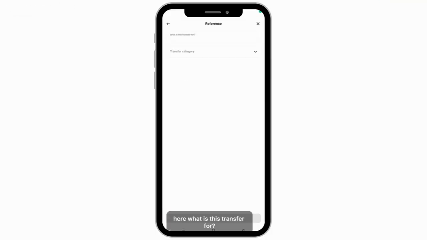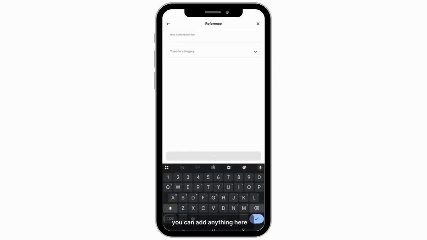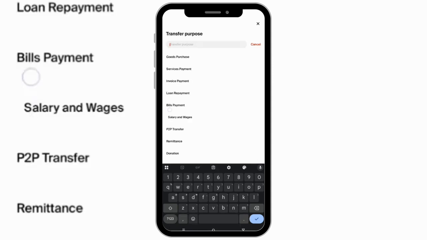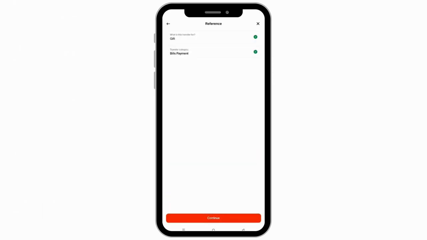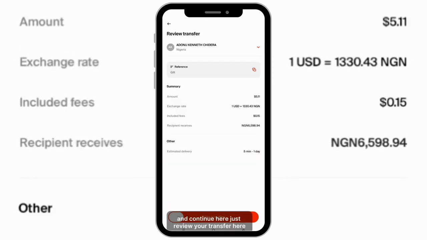What is this transfer for? You can add anything here, gifts or anything you want to add, or transfer category here. Add anything here: P2P, goods purchase, just anything. Select anything and continue.